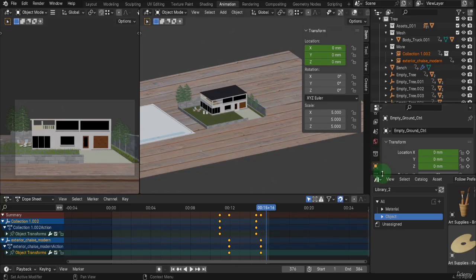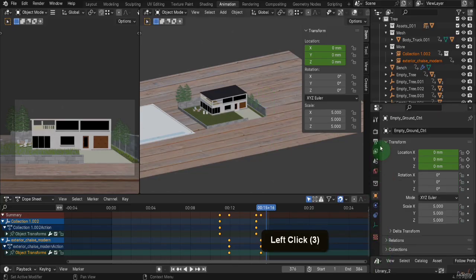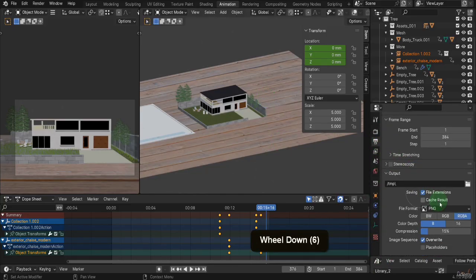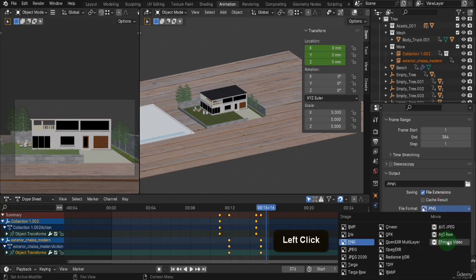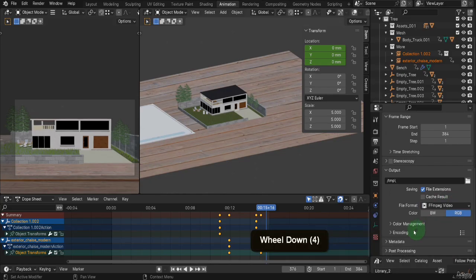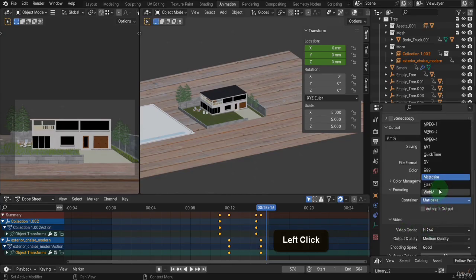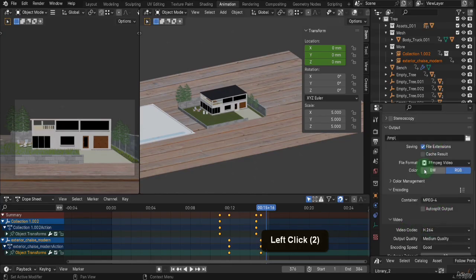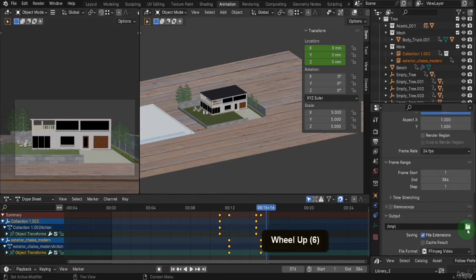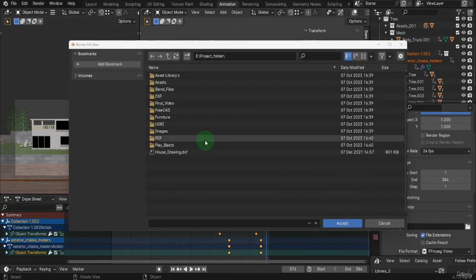We do need to set up how we want the animation to render, so open the Render Properties tab. Here we can change the file format from the default PNG to a video format FFmpeg. Then in the encoding area, change the container to MPEG-4. The default codecs will be fine here. Finally, in the output section, we need to choose a location. The default is the temp folder, but choose a location in your project folder.